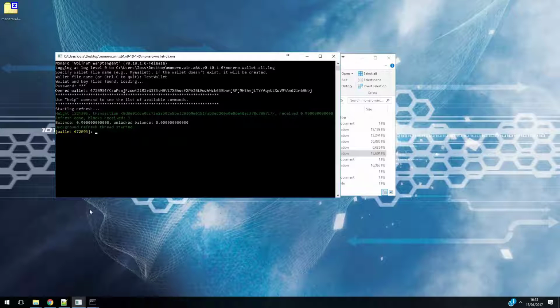So I went ahead and restarted the Monero wallet client, and you can now see that the balance is 0.9, but that is not available for spending as we're still waiting for confirmations on the blockchain. So the balance is 0.9, whereas the unlocked balance is nothing.